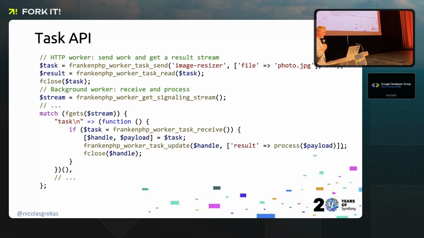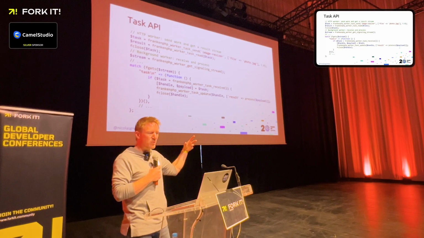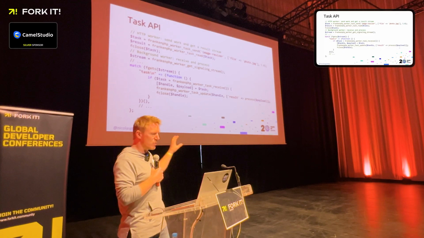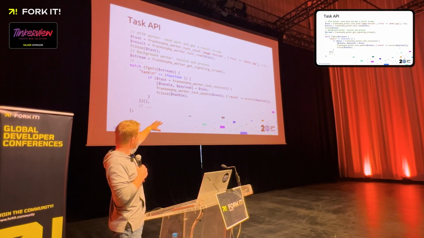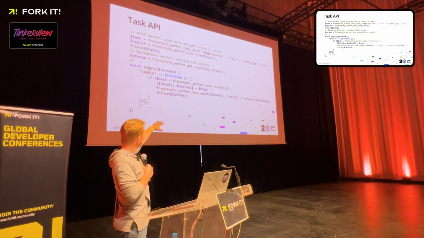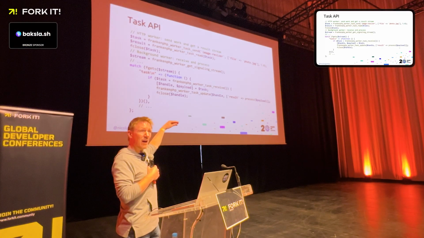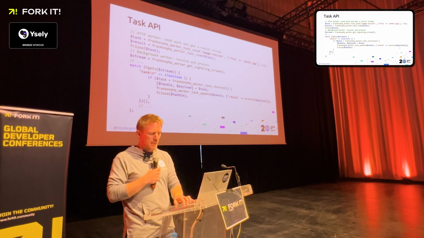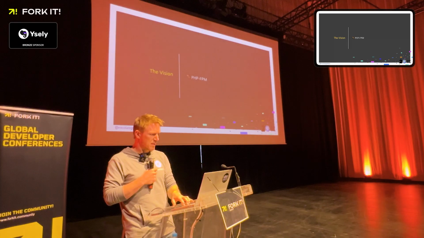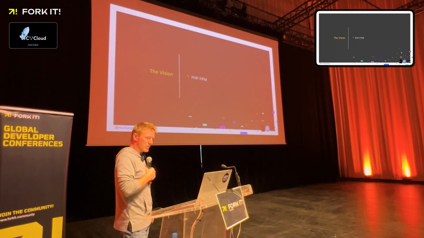And on the other side, we get the same signaling stream I told you about to stop, but this one, we're using it to know when to do something. So we listen to that stream, and if you see here, when there's a task coming in, we receive it, we process it, and we call task update to say I'm done, and we close the task. And that's it. That's what I want.